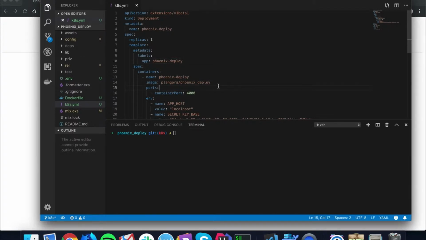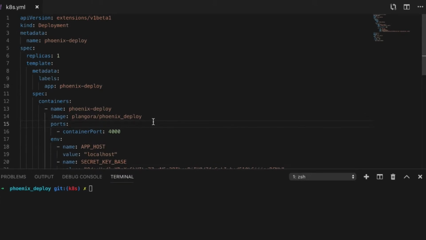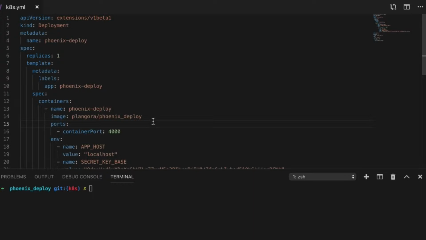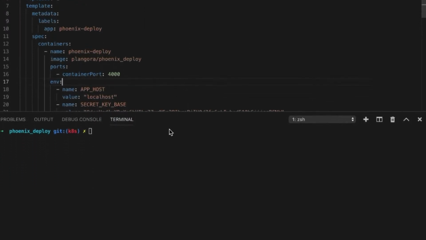So what I'm going to show you guys is actually a really pretty quick video, and I'm just making this right after I created the last video. I'm going to deploy this locally to my Kubernetes on my desktop. So I'm running Kubernetes through Docker Desktop, and I have it already set up.